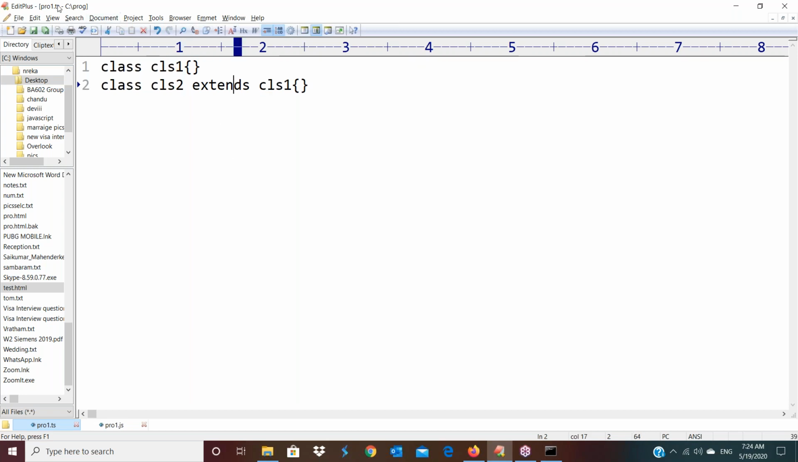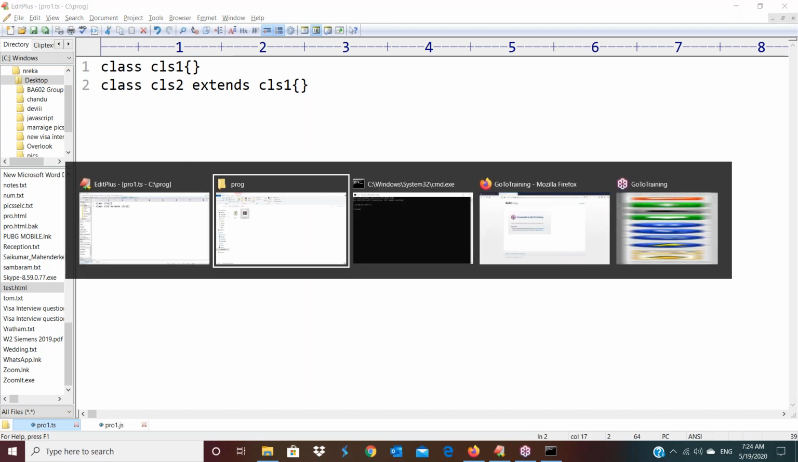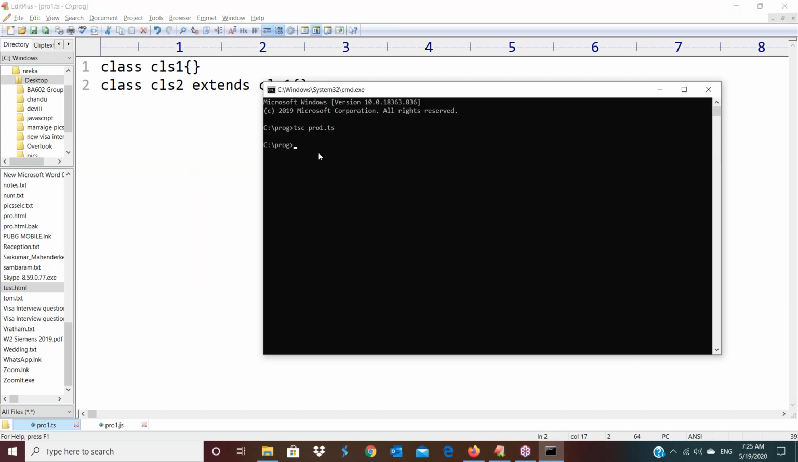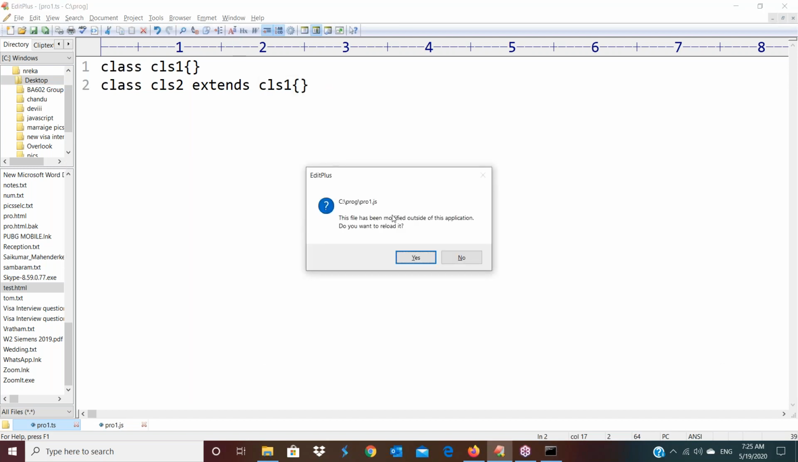Now here, this is the .ts file, and I open the command prompt. Already the command prompt is open. Now I'm compiling tsc pro1.ts. Press the enter key. Now it is compiled and the JavaScript file is recreated, and it displays a message also: this file has been modified outside of the application. Do you want to reload? Yes, I want to reload.